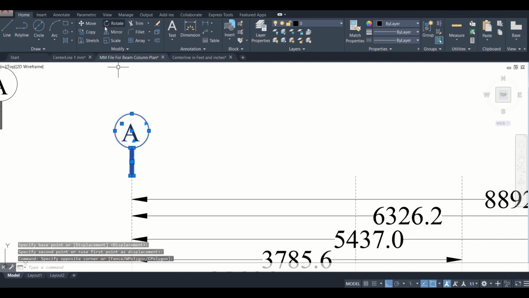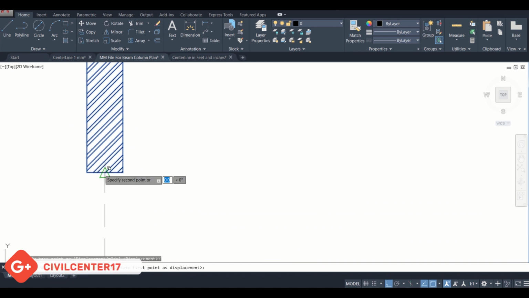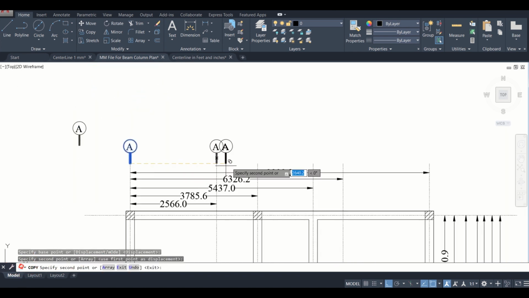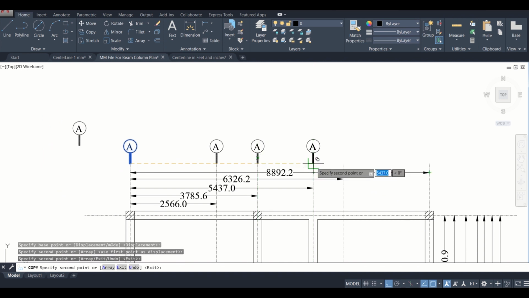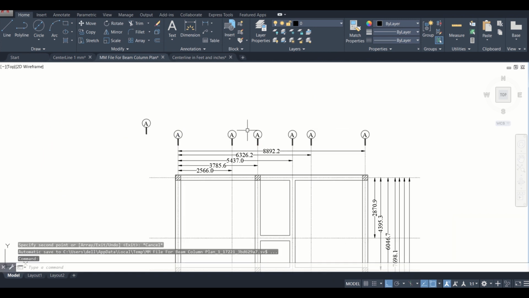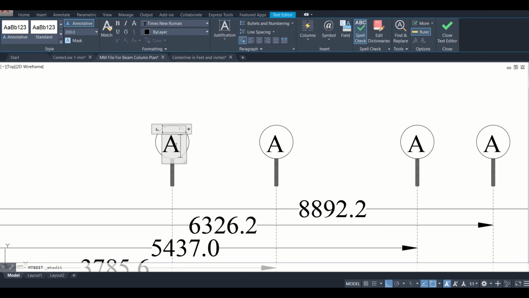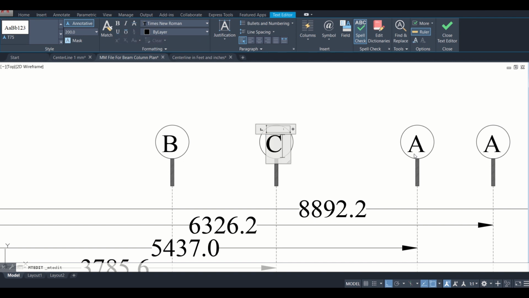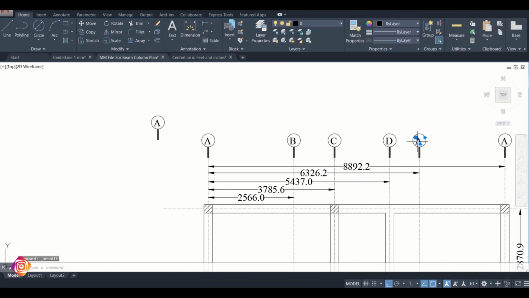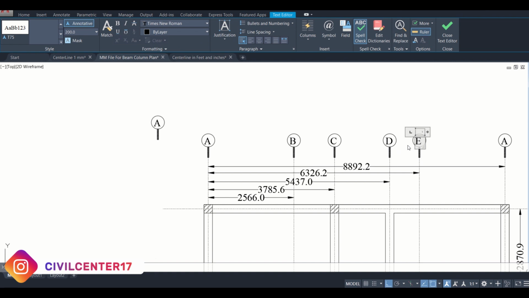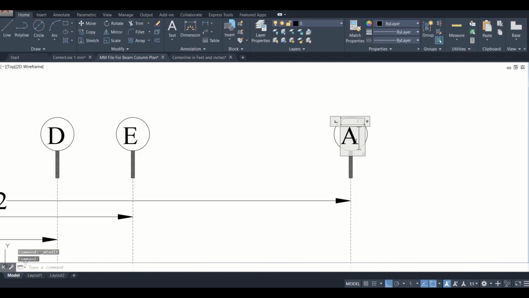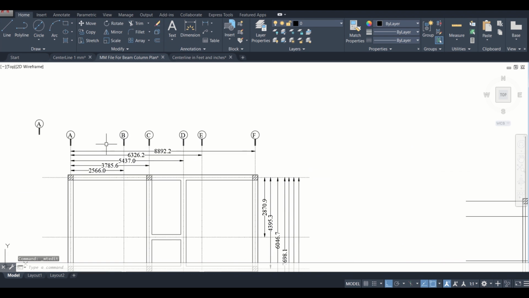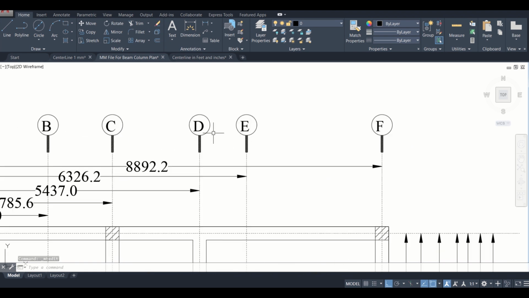Similarly, we can just copy this, and from here we can just place it along all the points along which it is to be placed. After that, simply we can change the text. It will be B here, C, D, so we have named these texts.